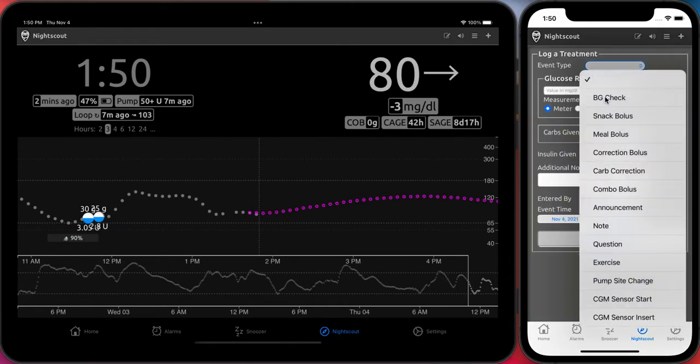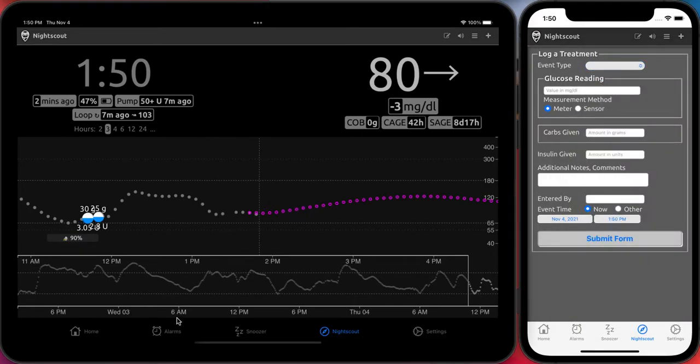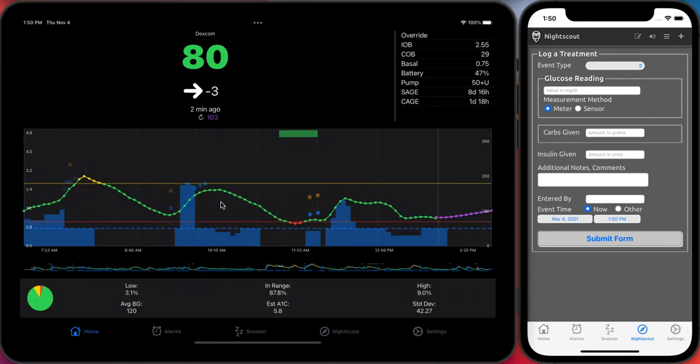Now, BG checks, notes, pump site change, sensor start, those will all show up as colored dots in Loop Follow. So a gray dot is a note. You can tap that note and you can see what the note says. BG check is a red dot. You can tap it and see the BG check. Sensor start and pump site change, I forget the colors, but those will show up. And then the other thing that shows up is suspend resume that have been triggered by Loop. So those will show up also, so you can see when the pump has been suspended and resumed.